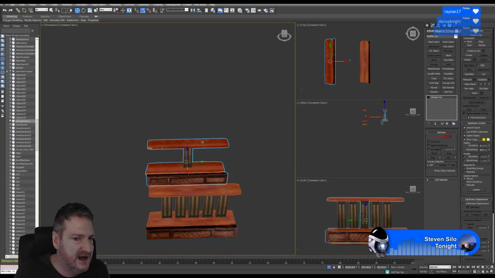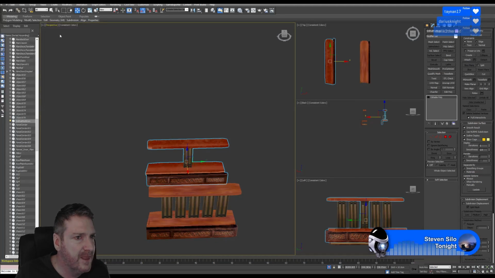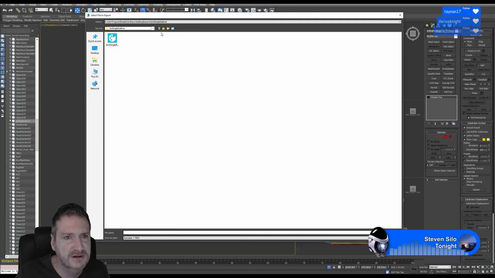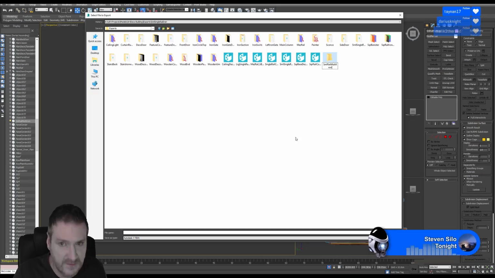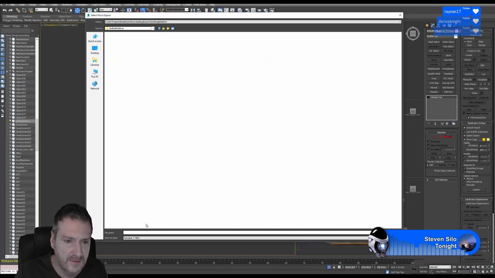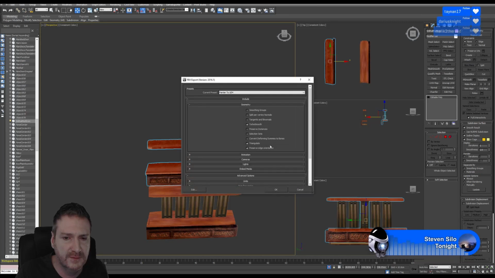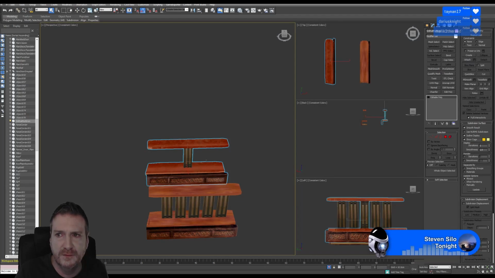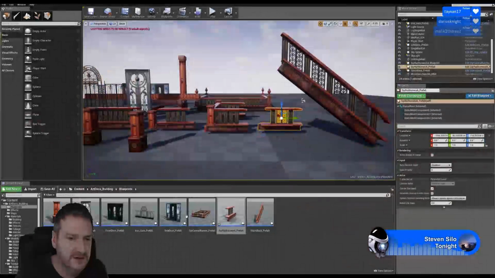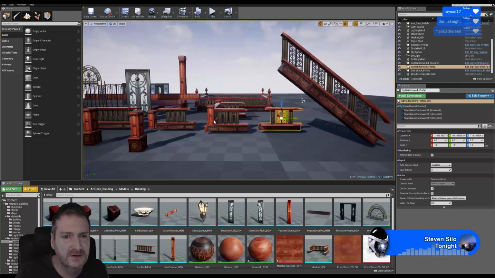Again, we shouldn't have to reset our X-form or anything like that. It should still be good from the original. Export selected. Create a new folder. Alright, jump back into Unreal. Let's import that model.